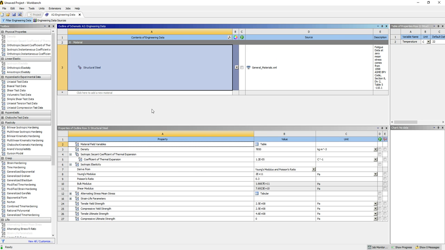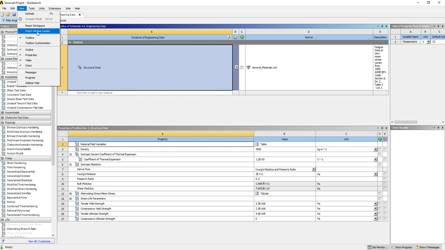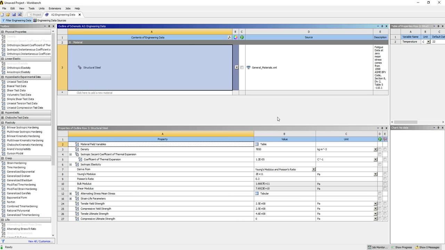So I'm just going to show you how to reset that. I'll go to View, and you see there where you've got Reset Window Layout or Reset Workspace Layout. Go Workspace Layout, and this will look like this. It can be frustrating, and I don't really know why it's happening, but it is happening.